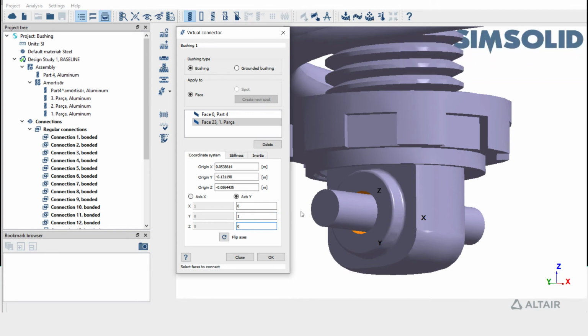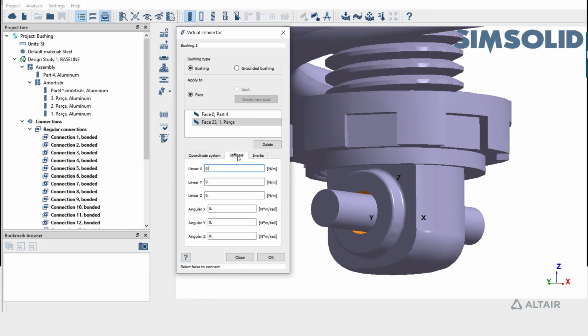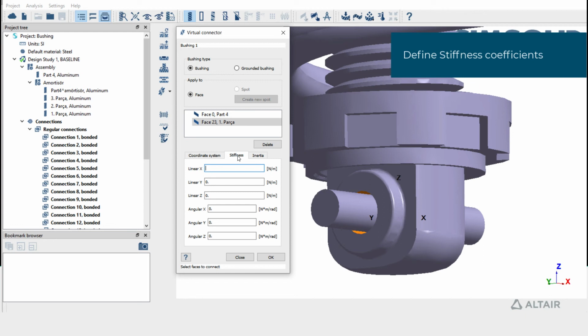The origin is automatically calculated based on the center of gravity of the picked faces, but you could choose to put the origin at any position. Now switch to Stiffness tab. Enter the stiffness coefficients as 1E7 in all directions. You can copy-paste the value in all fields.